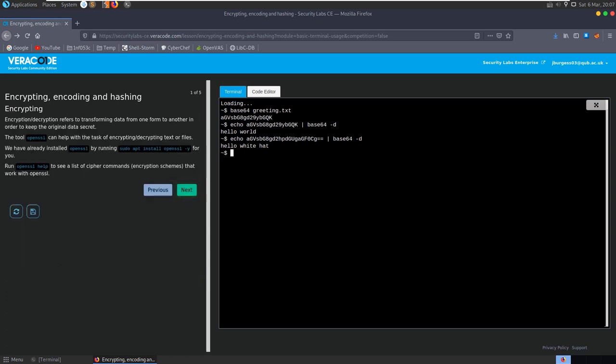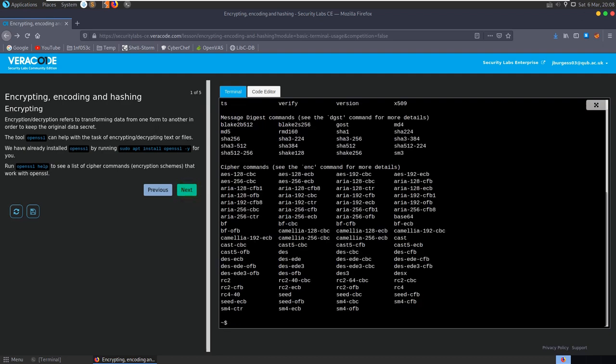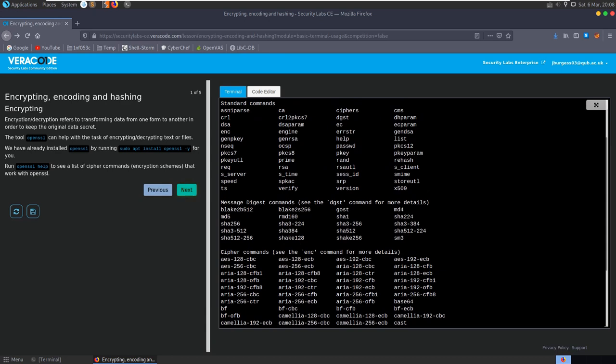This is about OpenSSL. Oh, it's taking us straight on to the next section, even though I haven't completed this one yet. Okay, so it says the tool OpenSSL can help with the task of encrypting or decrypting files. We've already installed OpenSSL using sudo apt-get install. Run openssl help to get a list of commands. So we can do openssl help, and here we get a list of commands and the different cipher schemes.